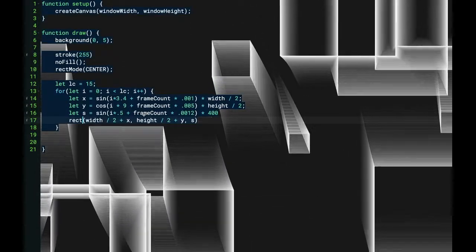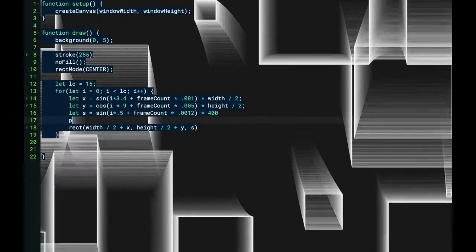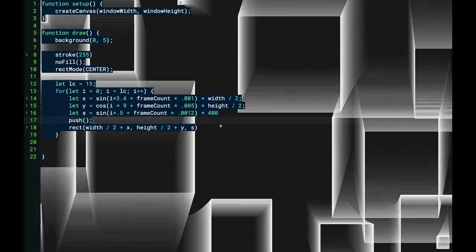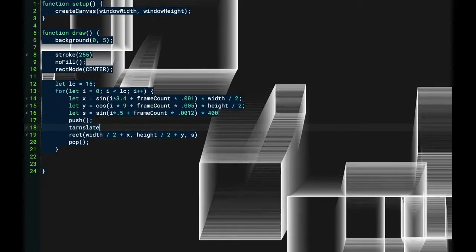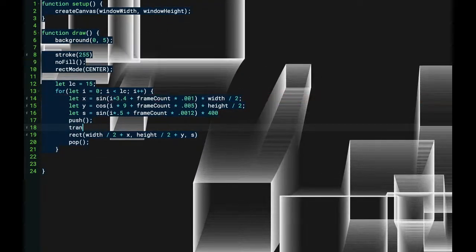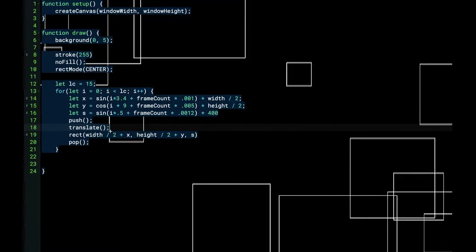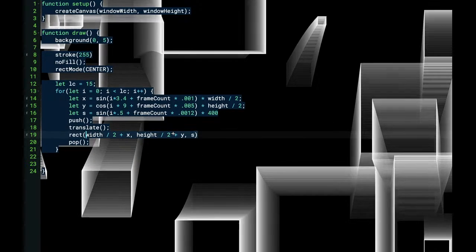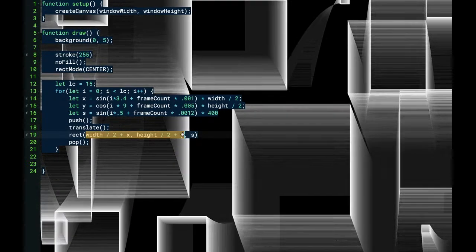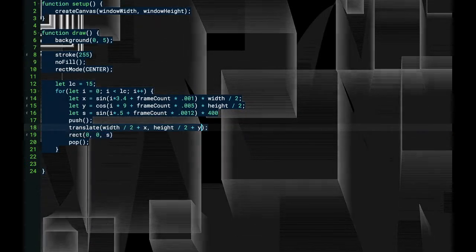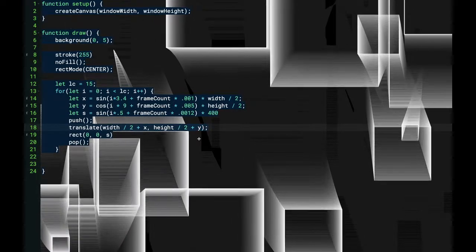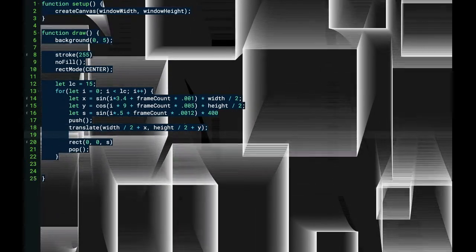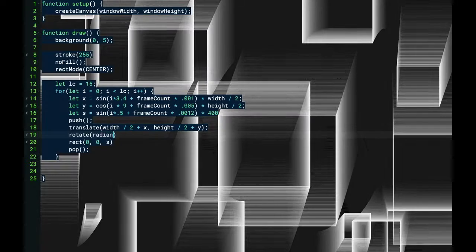Making some fun screensavers here. Let me do a push and a pop. And whoops, translate. Instead of actually drawing them at that spot, let's translate them so we can rotate. So now they're actually sitting at 0, 0 at those spots, and then we get to play with some rotate.